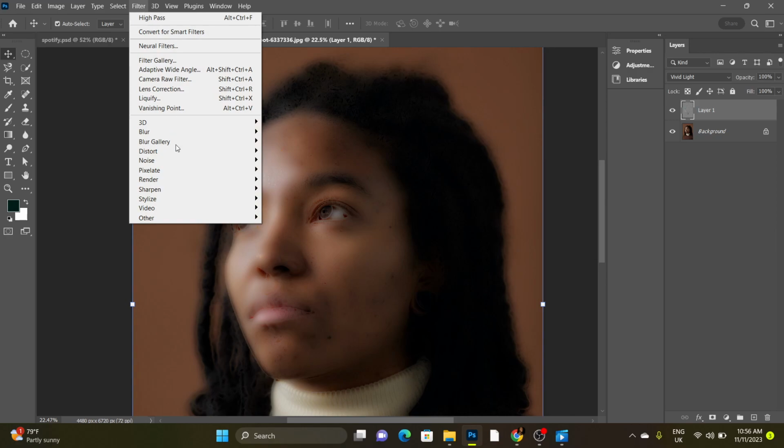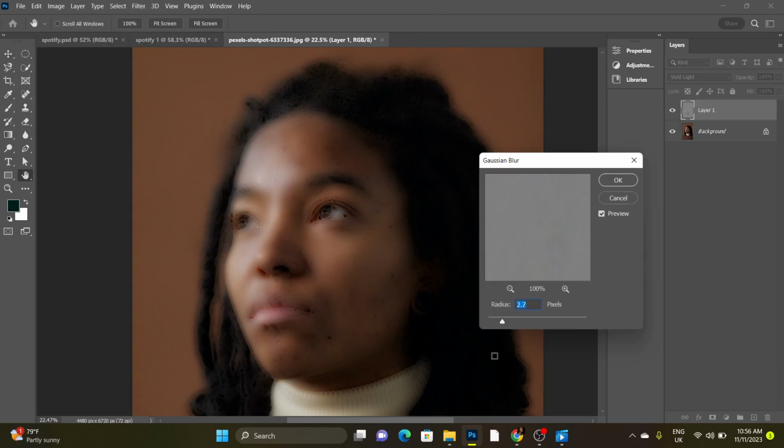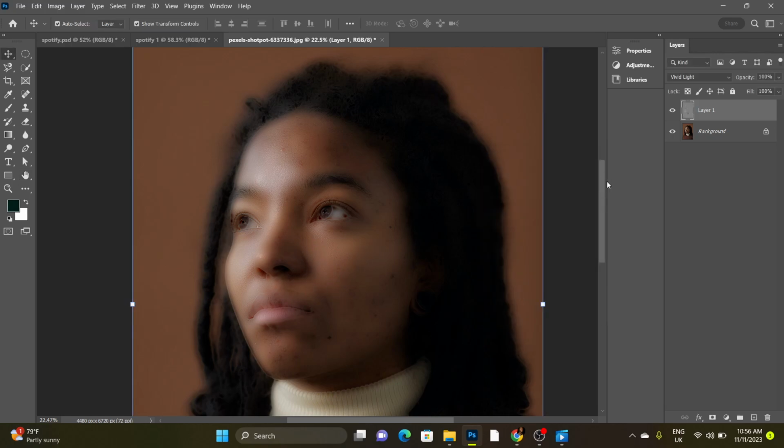Then you come back to filter, go to blur, go to Gaussian blur. For this one, I think 2.7 works, or 2. Let's work with this 2.8. We basically want to even out all the blemishes on our face, so that when we are brushing out, the face is going to look very even and without blemishes. Then you hit okay here.